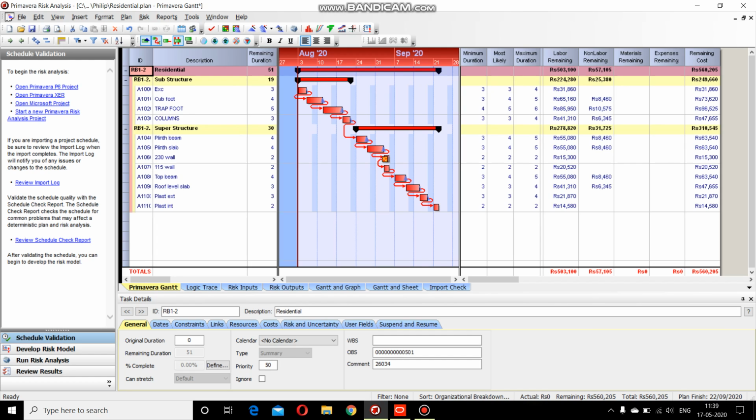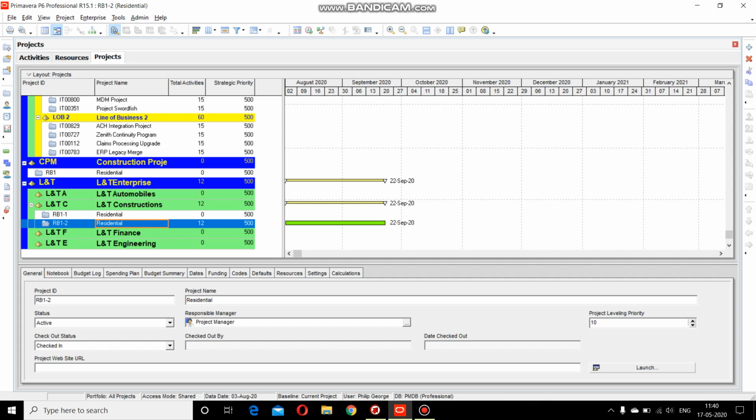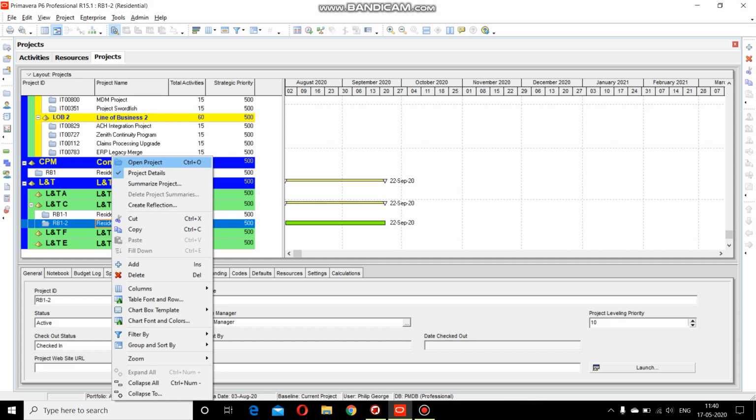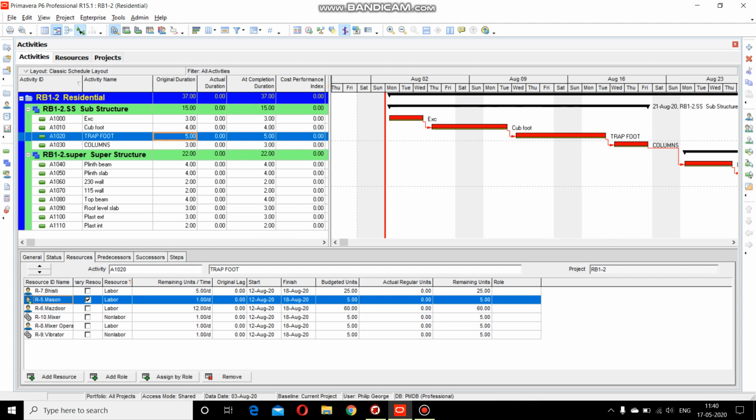At first, for conducting the risk analysis, we will be exporting the residential building project which we created earlier during the project management studies using Primavera. First we open Primavera basic software, and there we have the residential building project, and we open the project and make sure that the scheduling has been conducted.